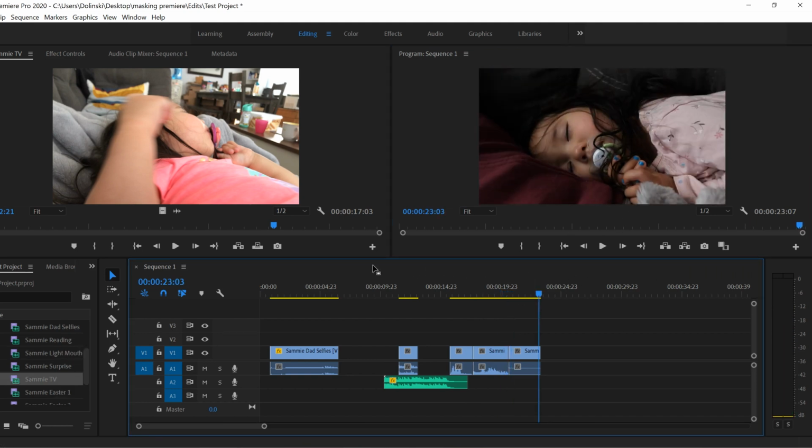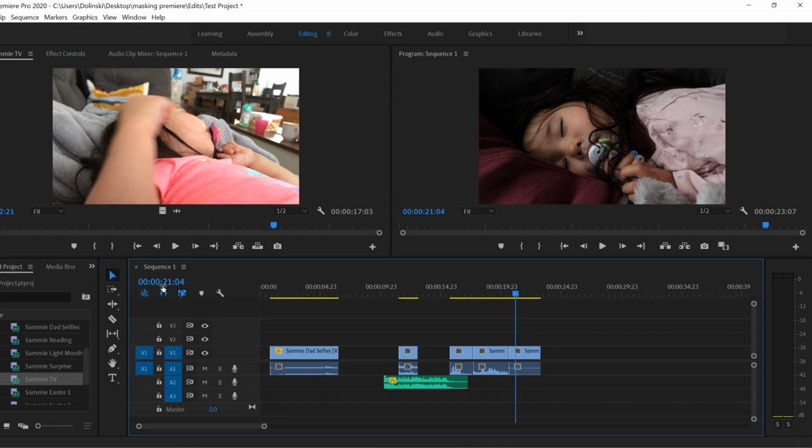Some of the other important things to take note of in the timeline panel are obviously here is your running time up here. So my clip, wherever this blue line is, it can tell you that that's at 23 seconds right now. As I move it, you can see the time change there.